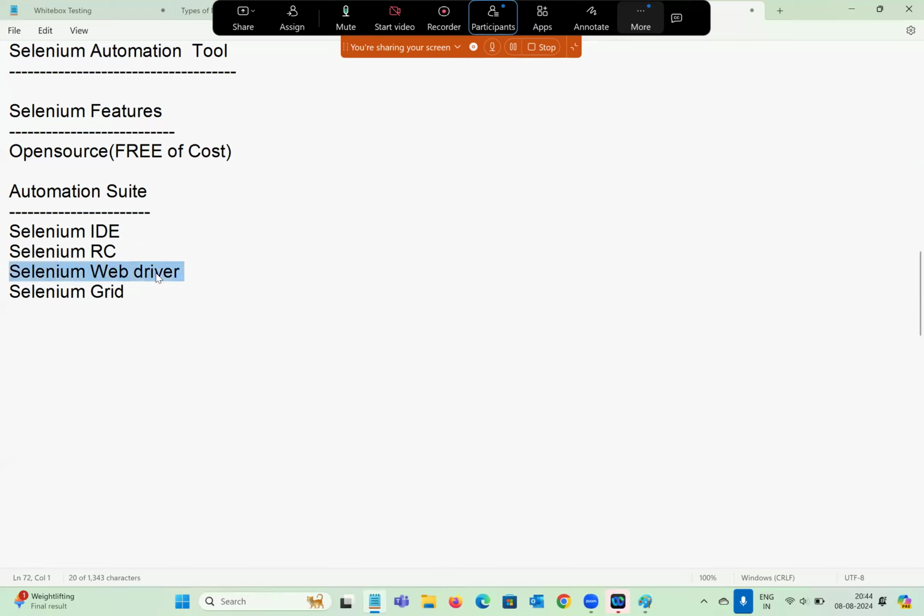Out of 4, 90% we have to implement with WebDriver. That's why in the live project we are going to discuss Selenium with WebDriver. Understand? But for subject purposes, every component you can learn in our class. But 90% in Selenium we have to implement with WebDriver. Out of the 4 components, 80 to 90% we have to work with the most powerful component, WebDriver.